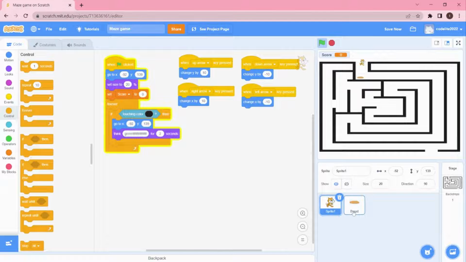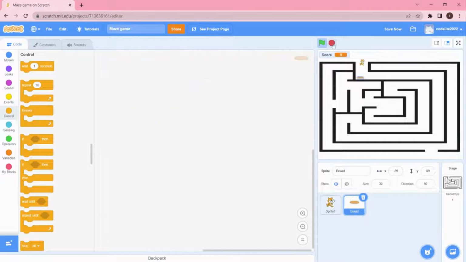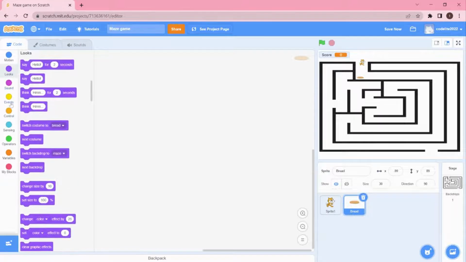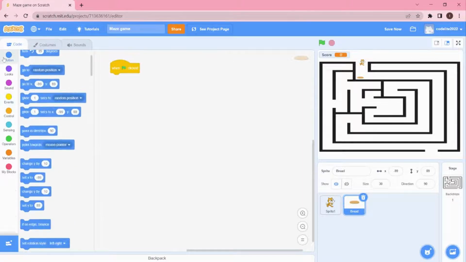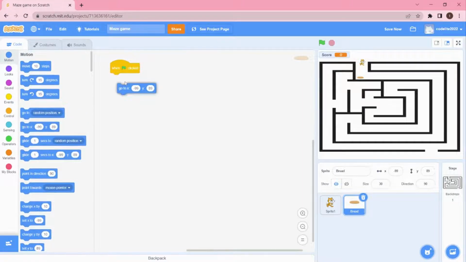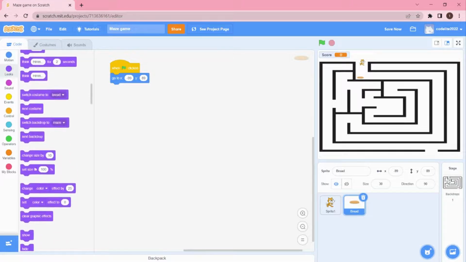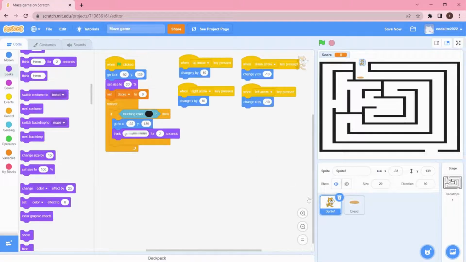Right. So I'm going to add. Let me stop this. Yeah, it's stopped now. So I'm going to add, when the green flag is clicked, it has to go to the X and Y position. Also, you can set the size here to 30. Set size to 30.